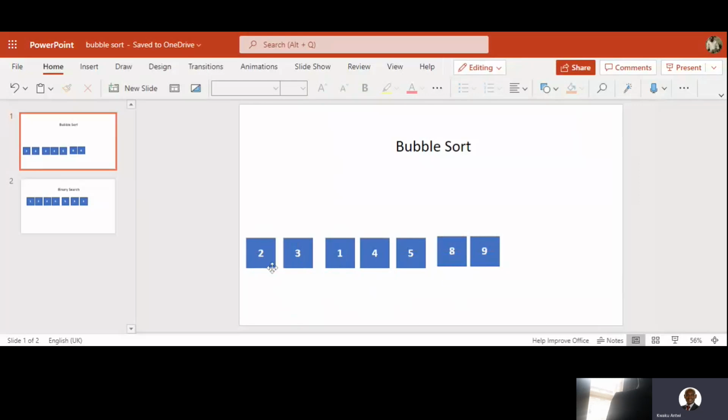So we do another pass. This needs to stay there, and then 3 and 1 need to swap. Now we've done 5 passes. I'm counting how many passes we've done, but you need to keep counting too: first pass, second pass, third, fourth, fifth. The numbers are not sorted, so we complete another pass. Then we've done 6 passes, and now the numbers are sorted.